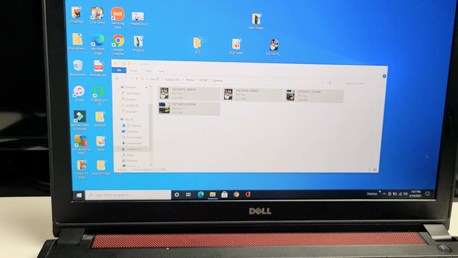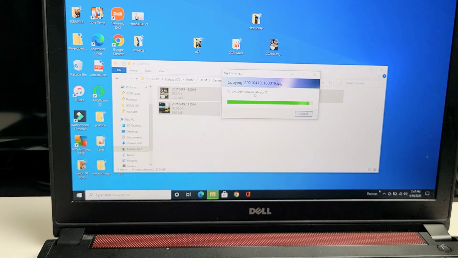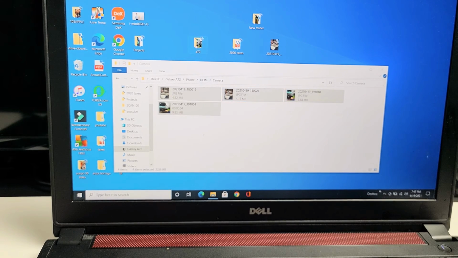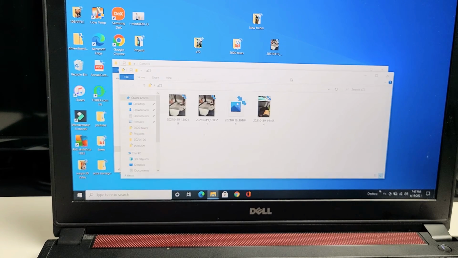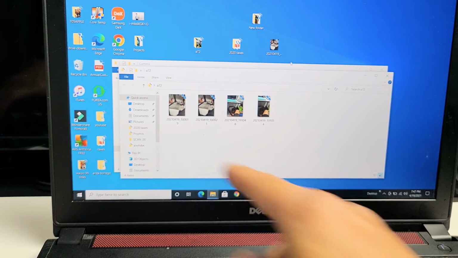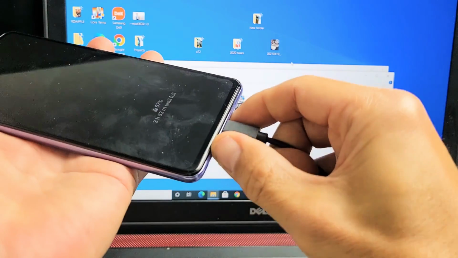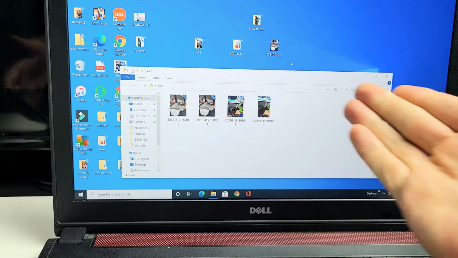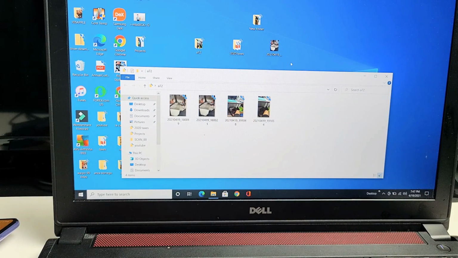I call it A72. Give it 1 second to transfer here. And voila, let me double click my A72 folder. And you can see that those 4 files are in there. And I can unplug it, and it's on my computer. Now I can go ahead and edit this footage, right?